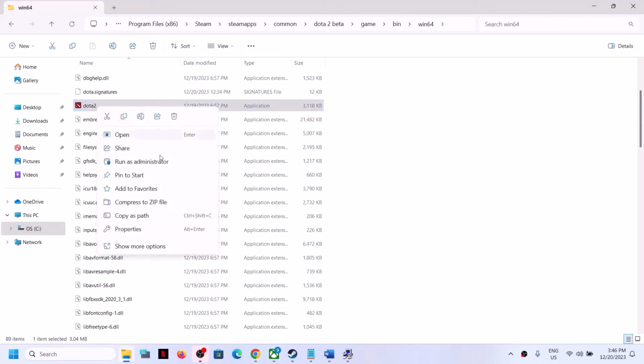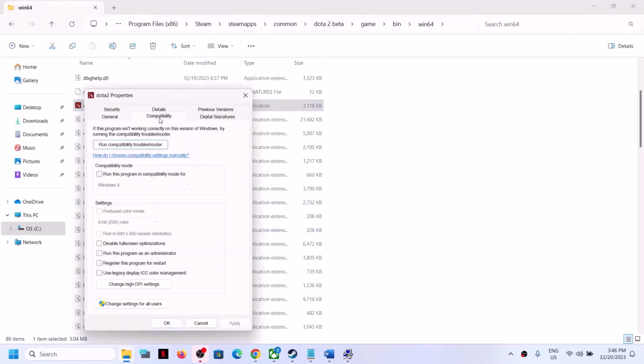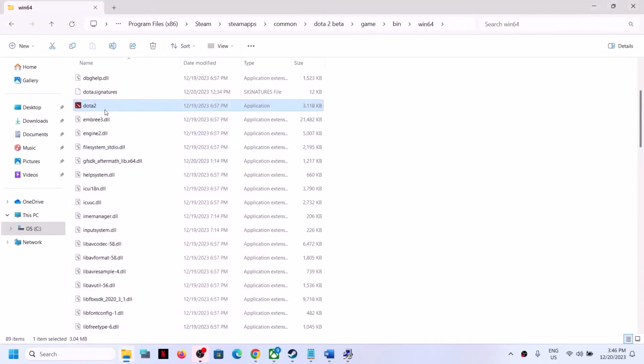If that does not work, make a right click, select properties, and go to this tab, and then put a check on the box which says run this program as an administrator. And then click on apply, click on OK, make a double click, launch the game.